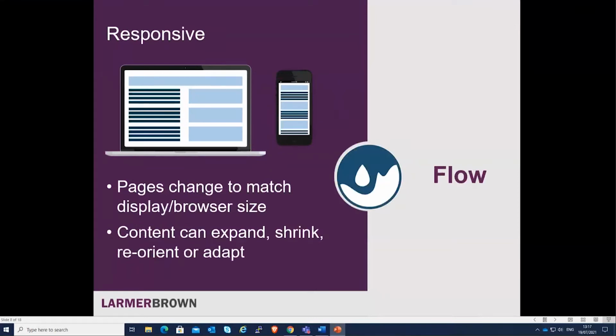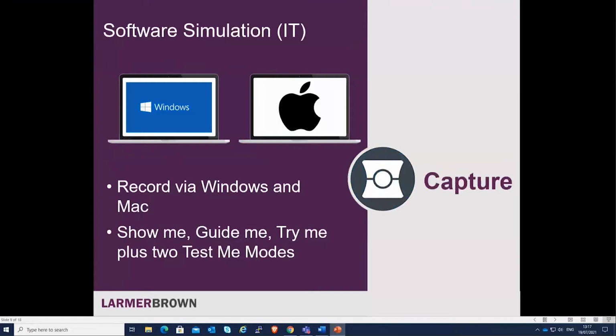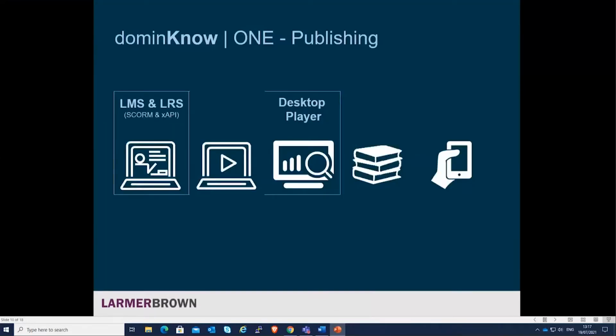The newer product is Flow, and this is the truly responsive product, and basically authors create pages and that content expands, shrinks, or reorientates as they require it. The newest product is Capture. You can see it works across Windows and Macs. It records and publishes out, integrated if you wish, into your L&D content. So that enables you to create context around your simulation training. And as you would expect, the recordings give you the see it, the try it, etc.